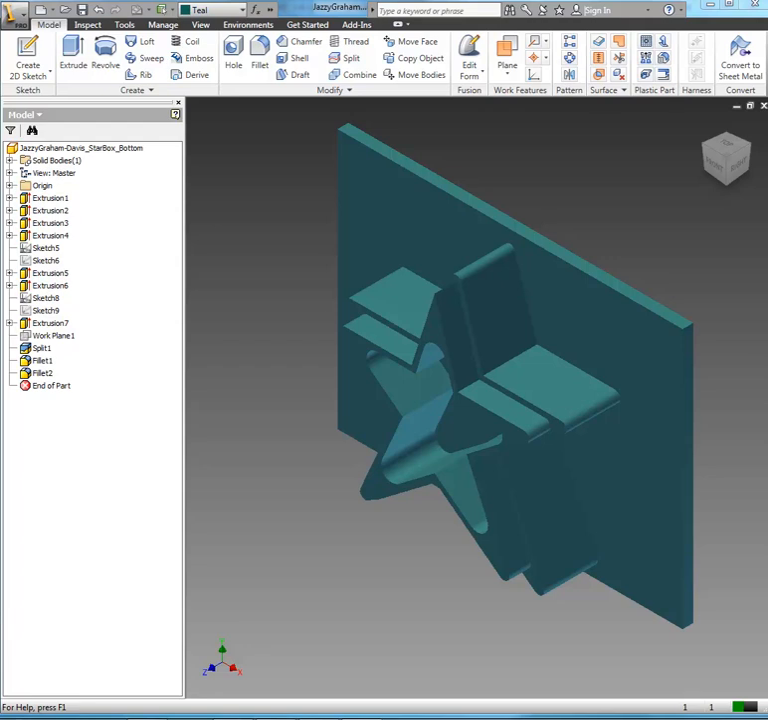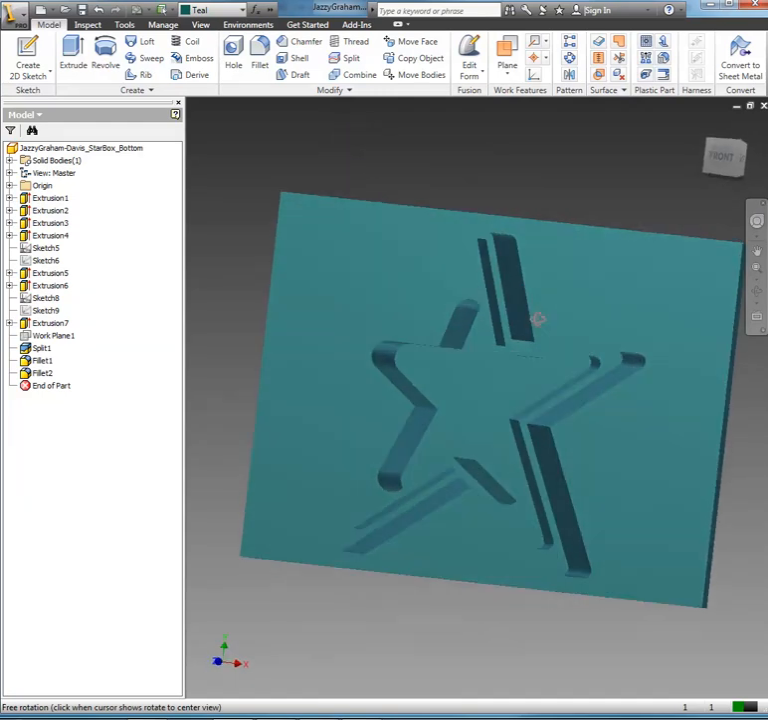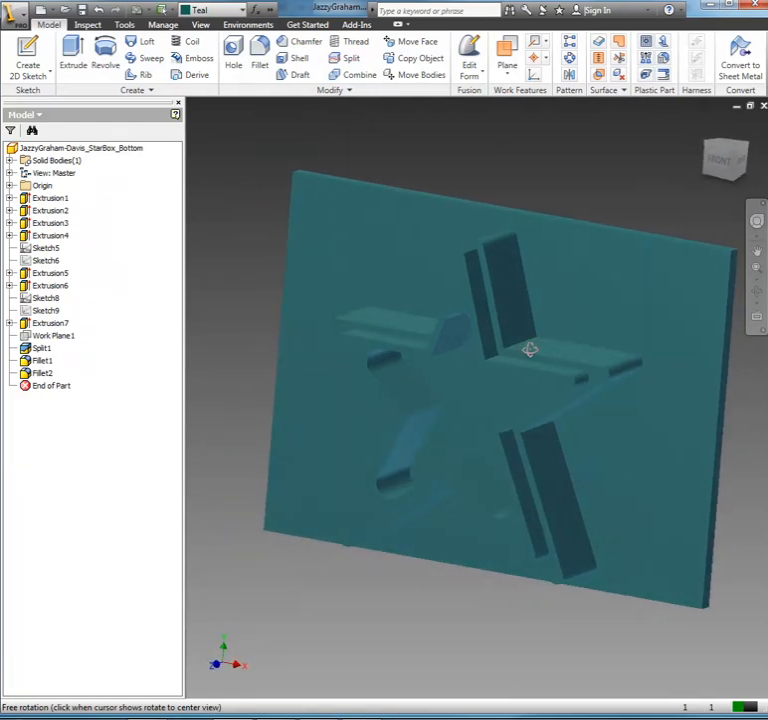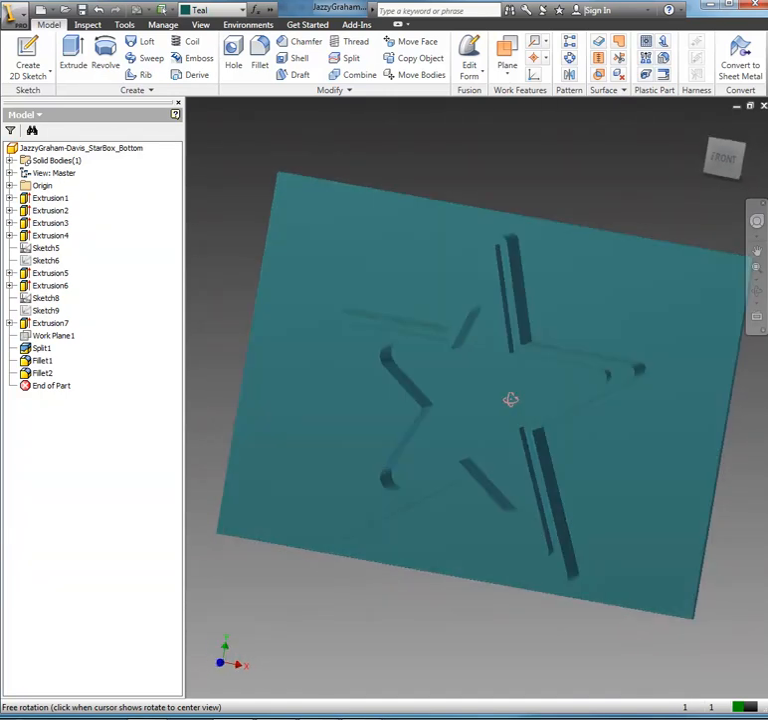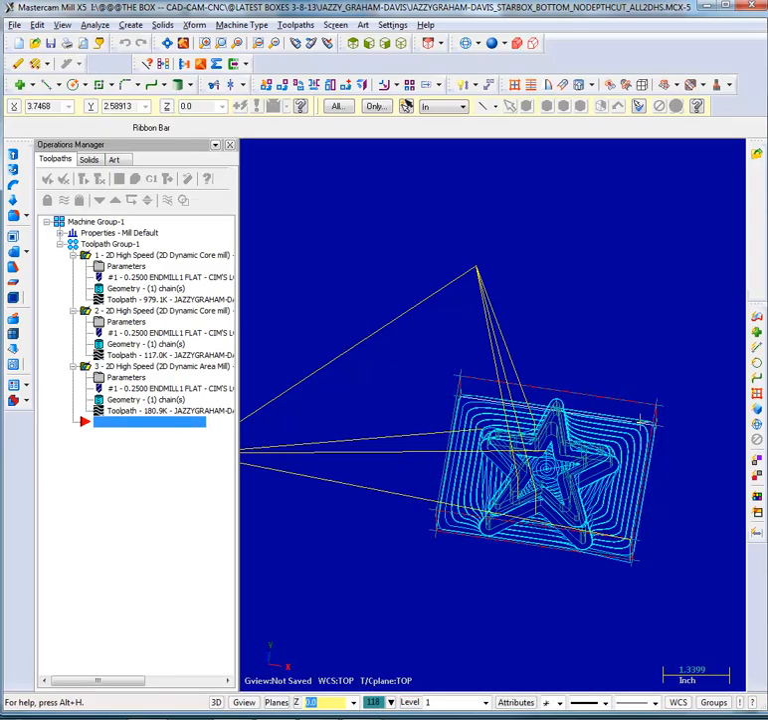Here is a part that I've loaded into Inventor. It is the box bottom of a stylish box with the shape of a star. And I want to show you how I define the tool paths for this. So we go to Mastercam.